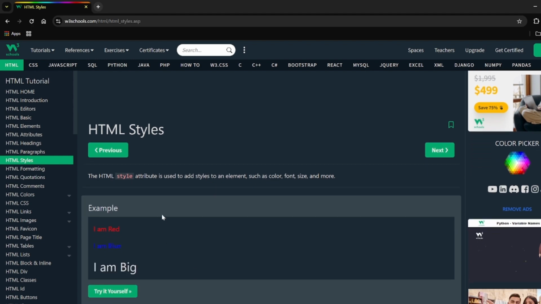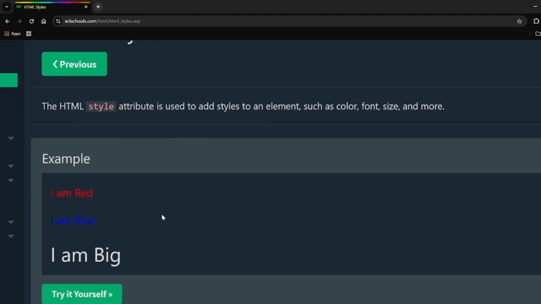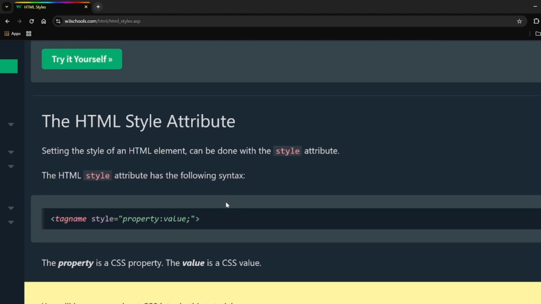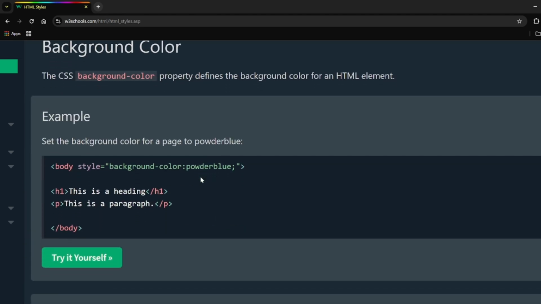The HTML style attribute is basically used to add styles to an element, like for example colors, font size, and so on. So here they have an example of the styles. Normally you just have normal black text. You can make the text green, or you can make it blue, or you can make it larger in size and so on.